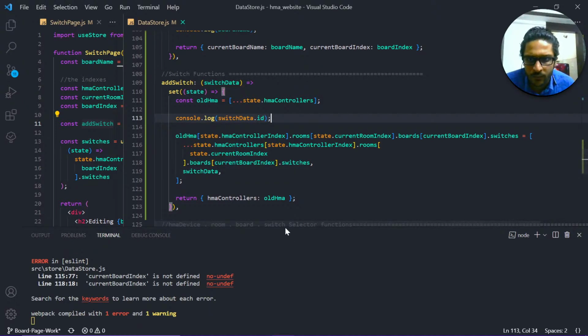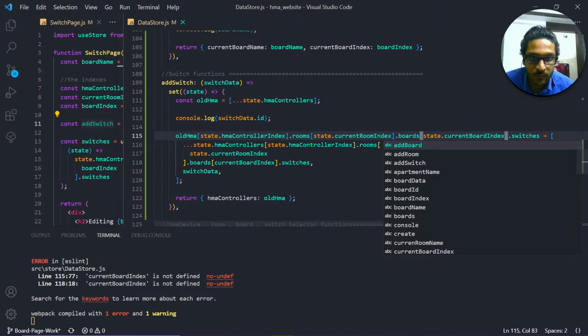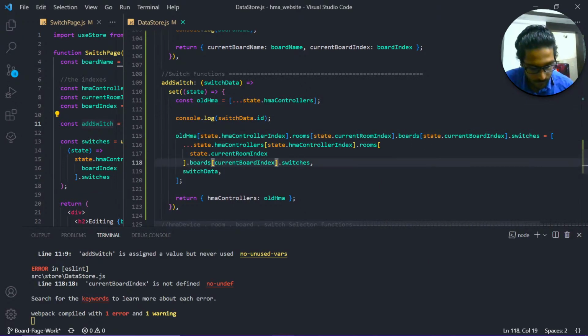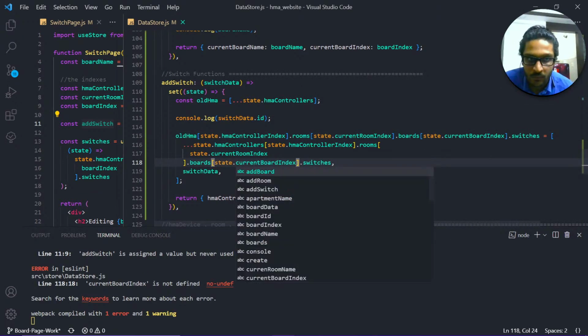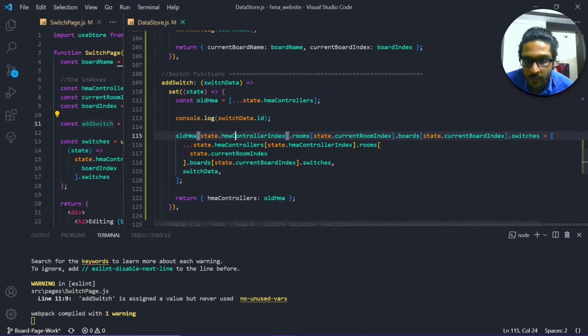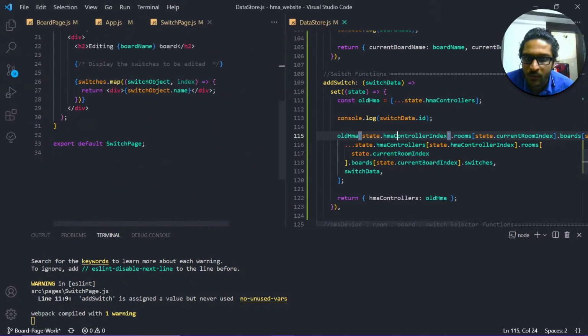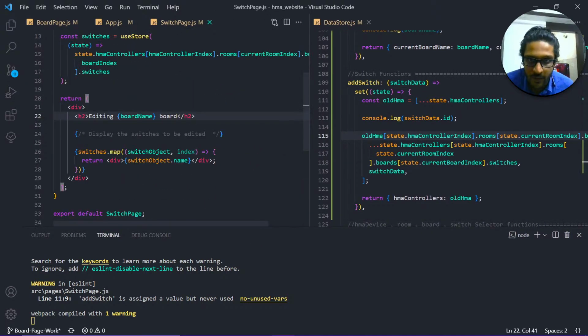I don't think we need this console or current room index. 115 is not defined. Current room is not defined. Oh yeah, it's gonna be state. And here also is assigned a value but never used. Yeah, I know. We are gonna make values. Use ref again as usual.